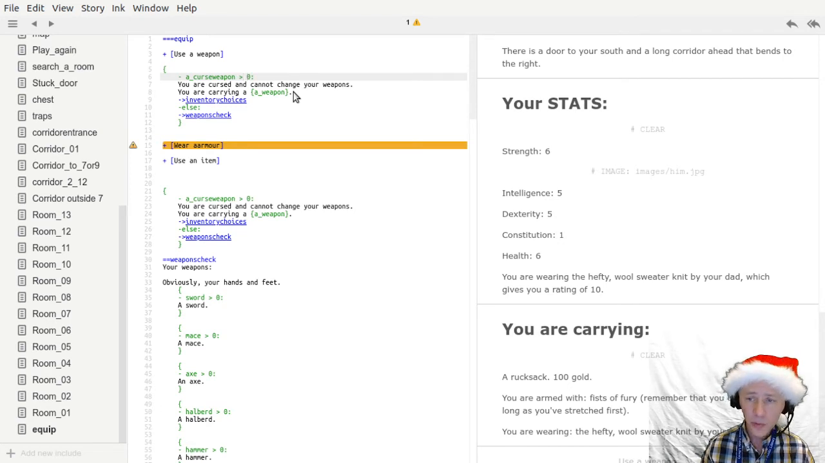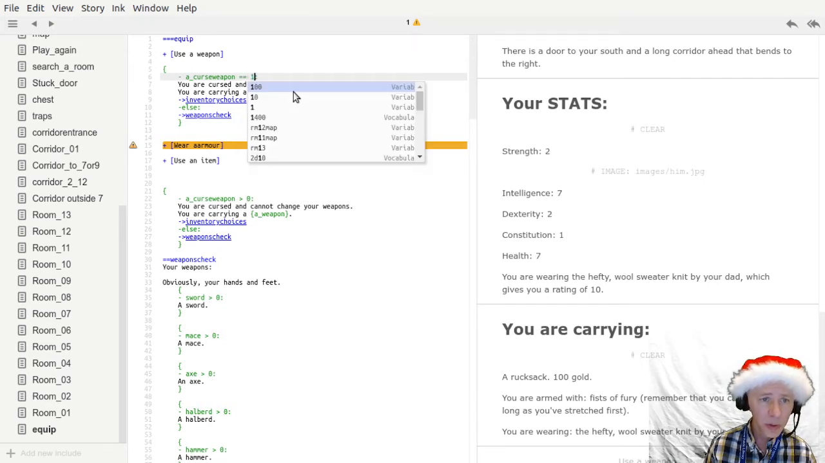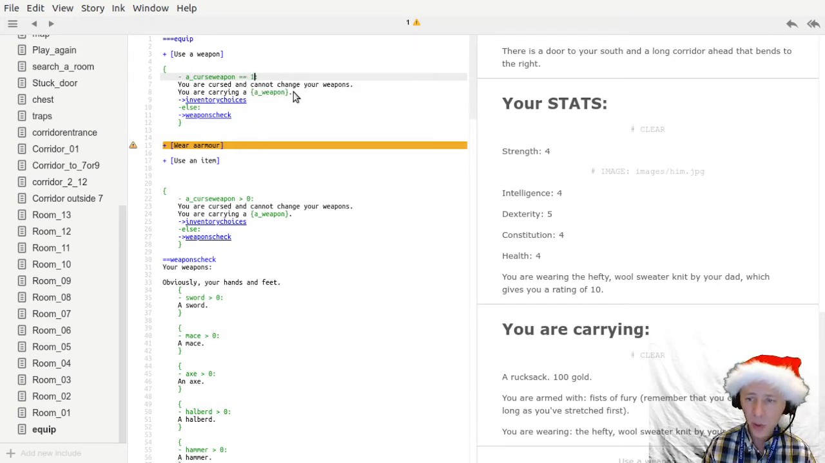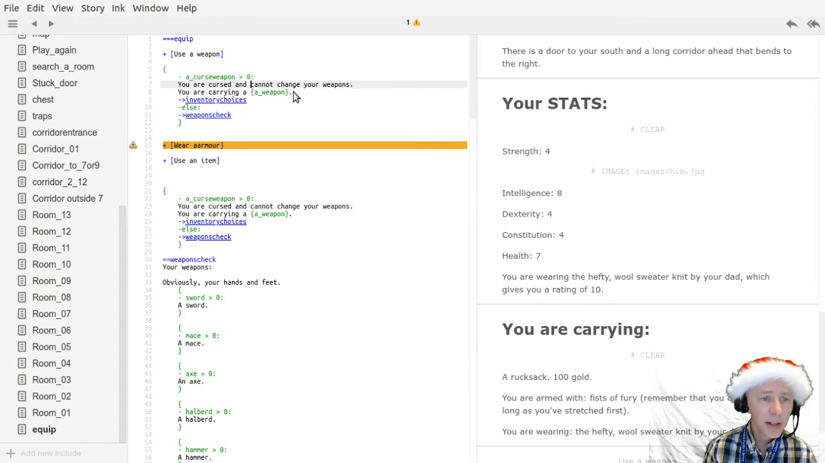Or, if you knew for a fact that it was either 0 or 1, I could have also gone equal to 1. But I know that you can find multiple curse things, so you could have a curse value of 2, 3, 4, and so forth. So I'm going to leave it at if it's greater than 0, because 0 means you're not cursed, 1 or over means you're cursed. Then it says you are cursed and cannot change your weapons you are carrying, and then it tells you you're carrying a cursed sword.